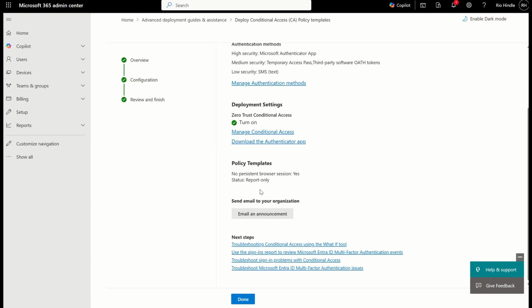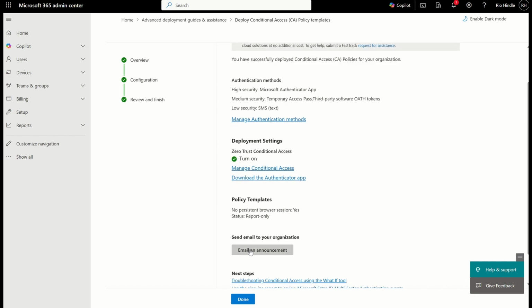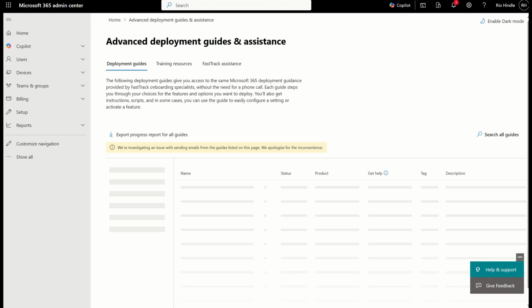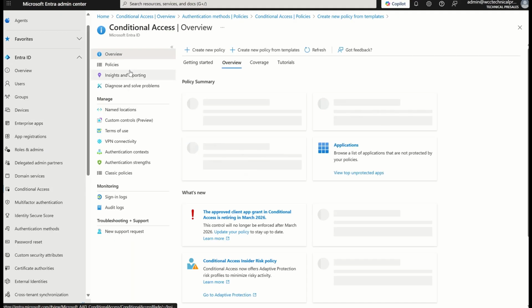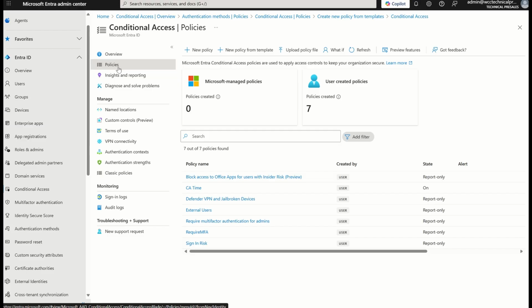So the other options we get here: we can manage conditional access policies, so the ones we've already configured, like I showed you earlier. We could download the Authenticator app, and we could also email an announcement to the organization, which is quite useful. So if I press Done, and I go back to Entra, and I scroll down to conditional access, I should see that conditional access policy we've deployed through the M365 Admin Center.